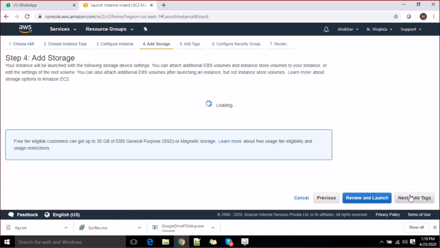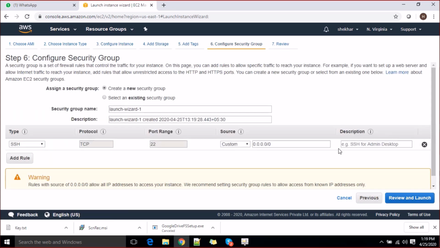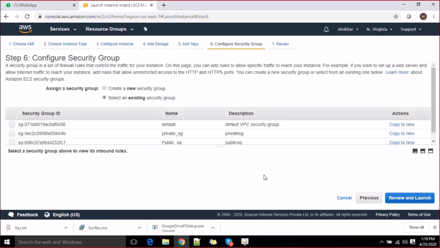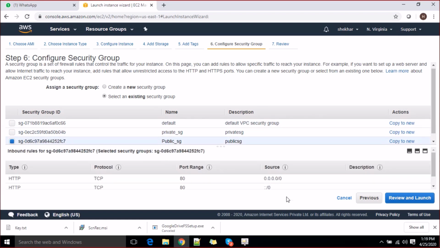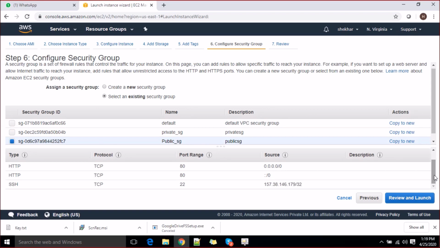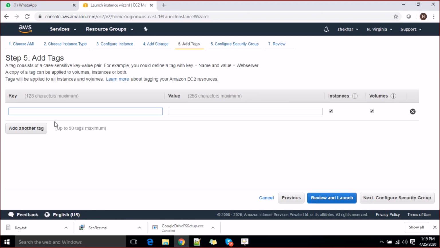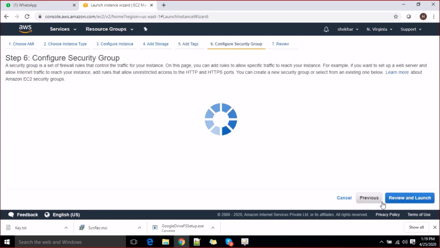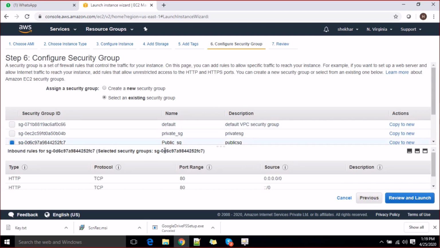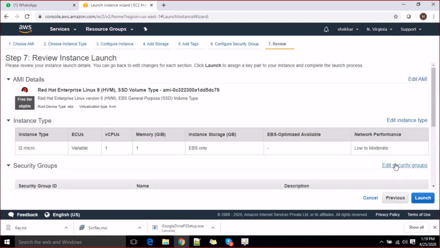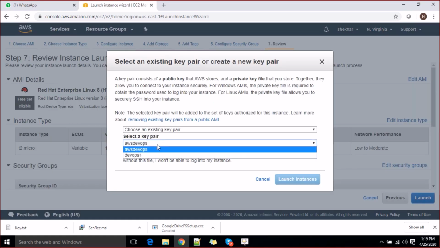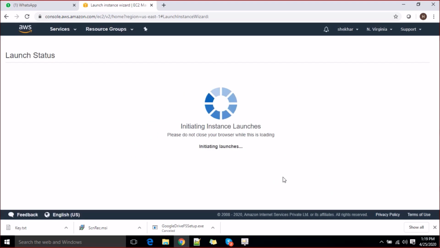So let's go ahead and add storage. We'll go with the existing one, and let's select the public security group, and just verify the rules if everything is fine. So you can see everything is fine. The tag was missed, so I'm going to tag it also as a web server. So my security group public SG is selected. Going to launch it quickly. So I had my DevOps 1 key. I'm going to launch it.